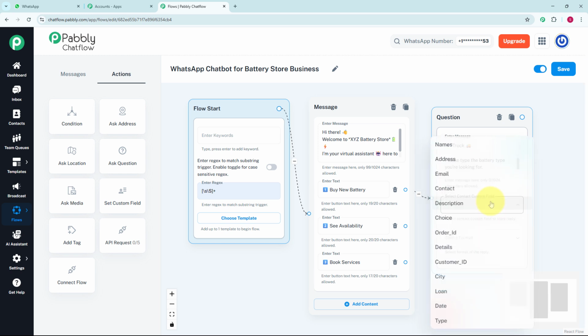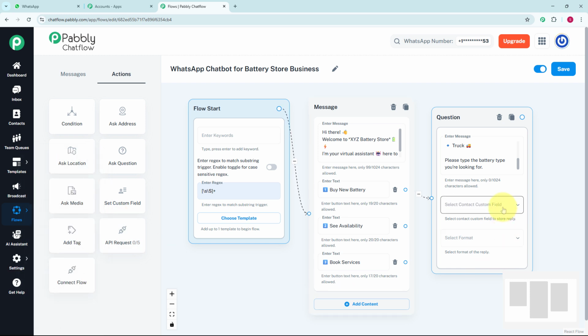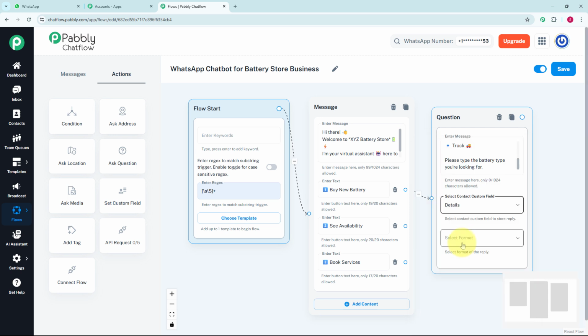Now here it is asking me to select contact custom fields. Here you can see these are the contact custom fields created by me. You can also create your own contact custom fields. For that, you just have to go to settings, and here you can see we are getting the option for contact custom fields. So just click here and create your own fields. Now I am going to select contact custom field as details here. In the format, I am going to select any.